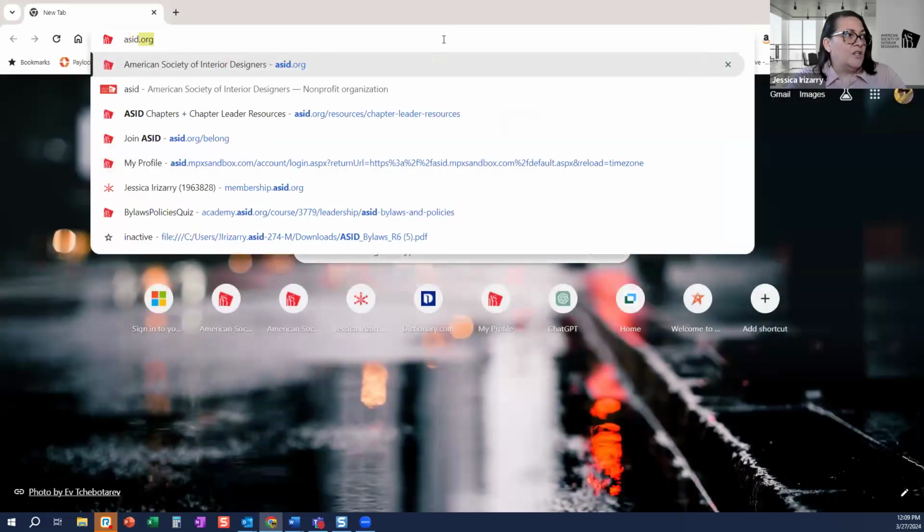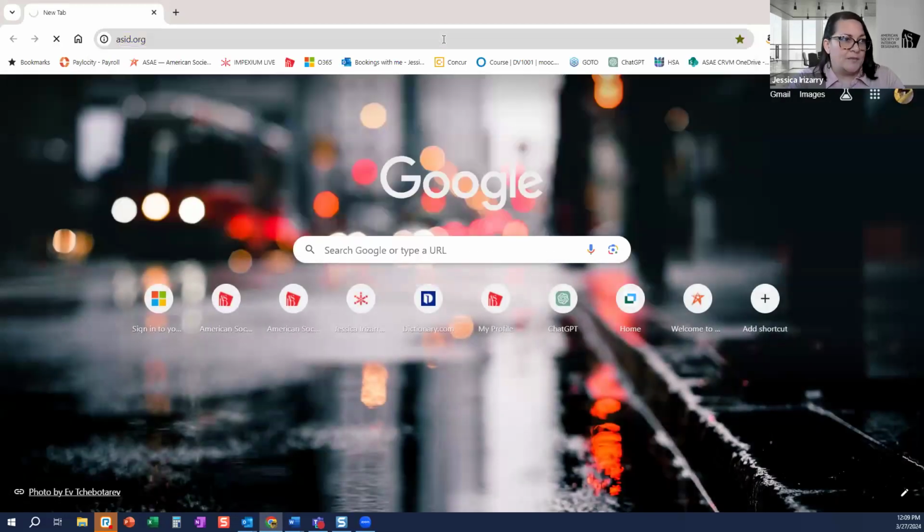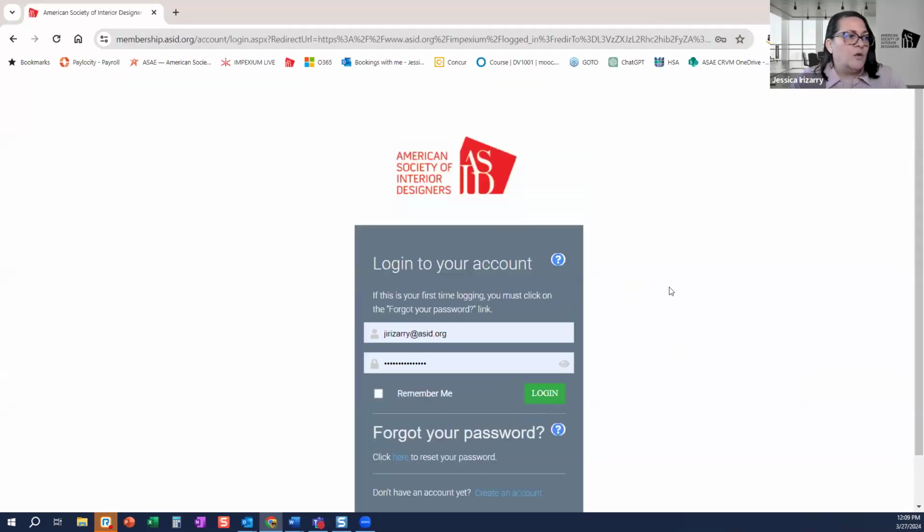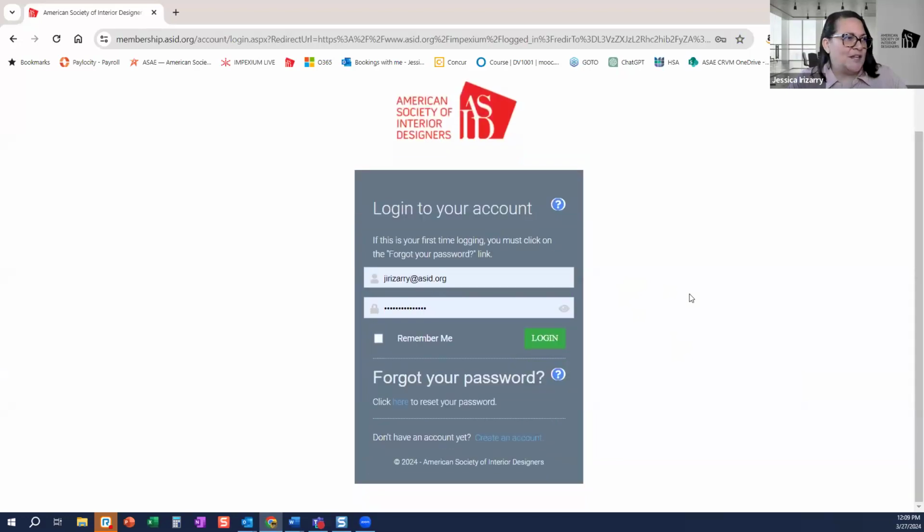So when you log in, like most websites, there'll be a forgot password option that you can select. If you hover your cursor over the forgot password option, it will illuminate in yellow, and then you can click on it. Oh, here we go. All it needed was a little bit of time.